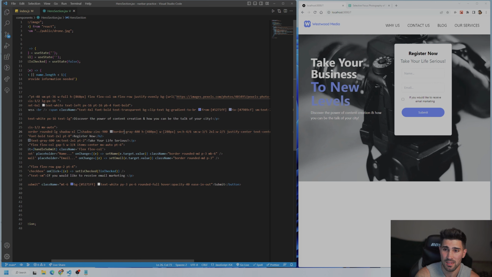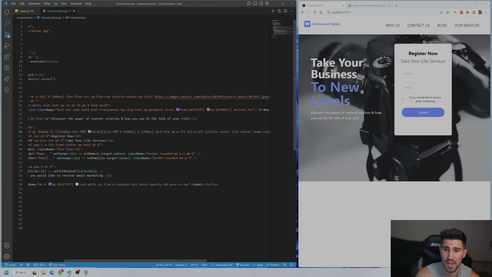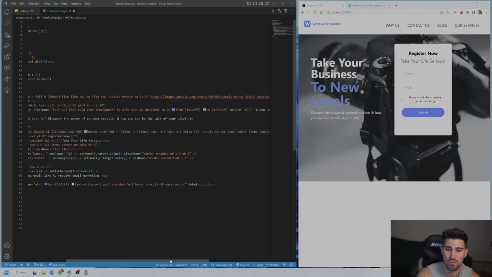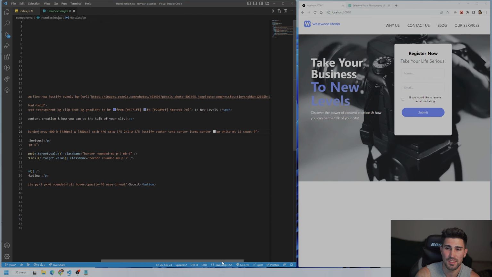That's the size. Then when we go up to small screens with the media query, which is 640 pixels and more, we have a height of 66% and a width of 60%. So this is just going to adjust pretty well when it changes screen sizes. And then on 2XL screens, we're going to have a width of 2/5. We're going to have everything centered. So we're going to justify center, text center, and item center. And that's going to get everything centered in here.